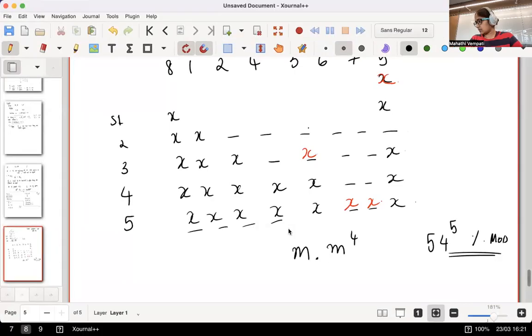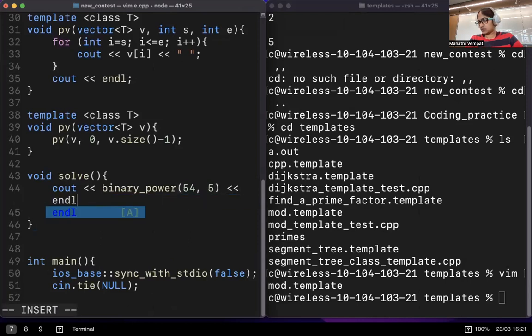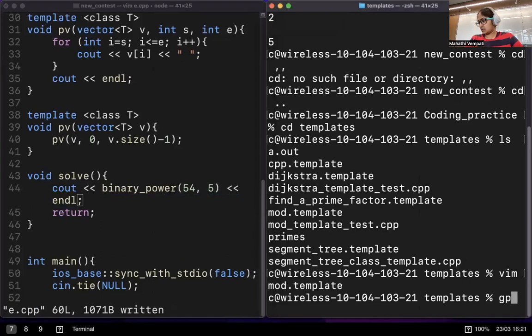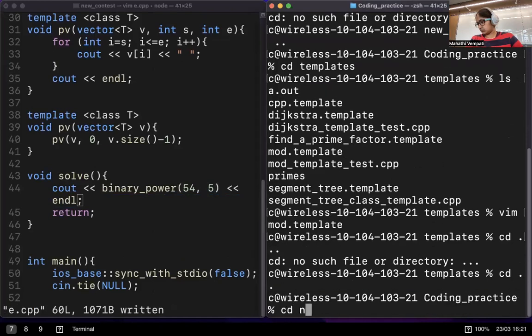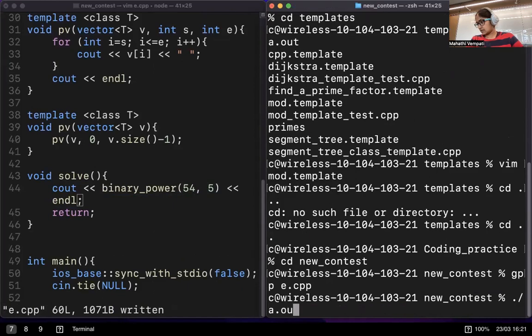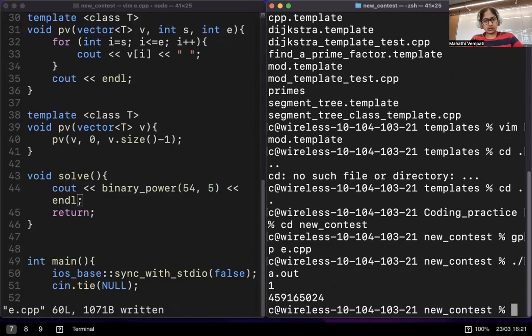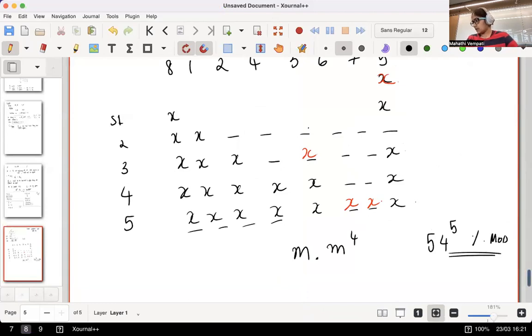I wanted to check 5 to the power 4, 54 comma 5. 459165024. 4591650. Okay, that looks about right.